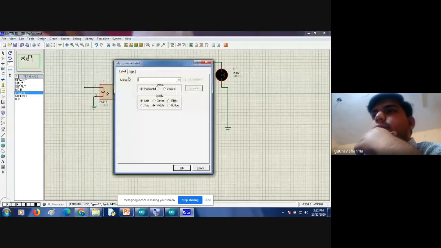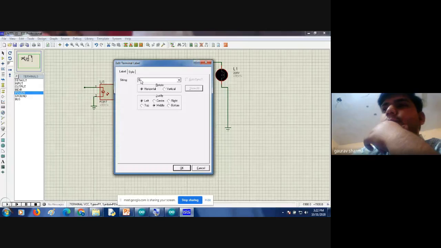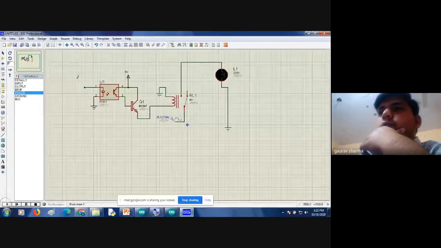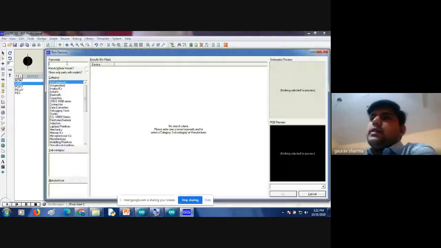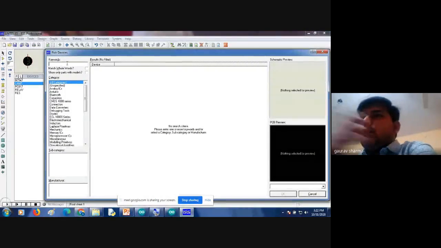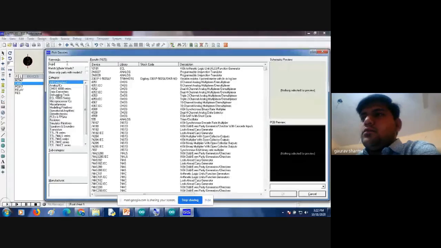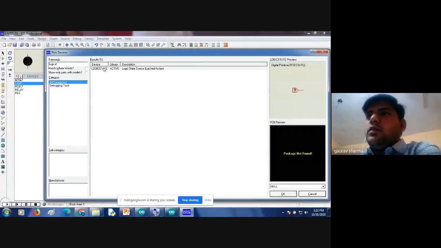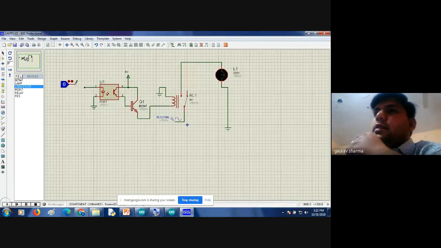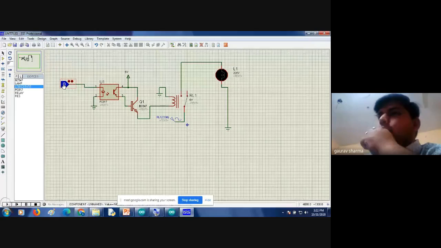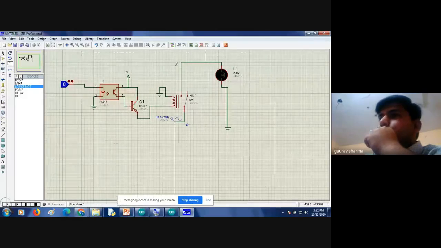So now I have to add the power. This is the VCC needed for the relay, 5 volt. So this is the basic circuit we need to design a home automation project. So logic state. By connecting a logic state here, I can just give the command, that is the high logic and low logic, by clicking on this. So this is the basic test circuit.